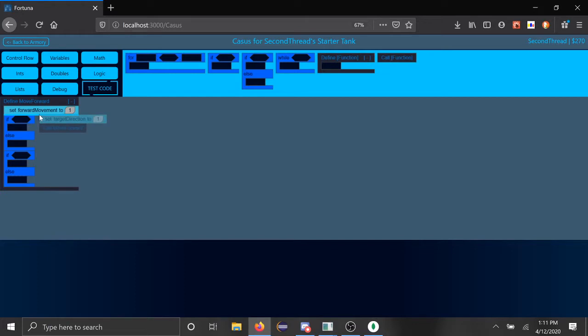You can also do recursion, so you could call some method inside of itself. Here we'll get rid of these unnecessary if statements, and then we can call this method. What this method will do is set move forward to 1, set target direction to 1, and then recursively call itself. Then we call this method once, and we'll have kind of an infinite loop, but really it's infinite recursion because it's going down the call stack.